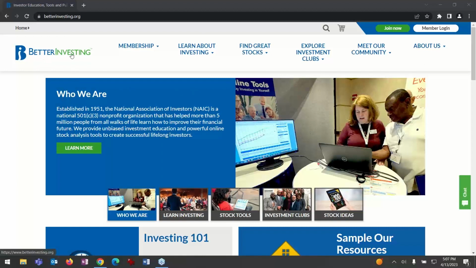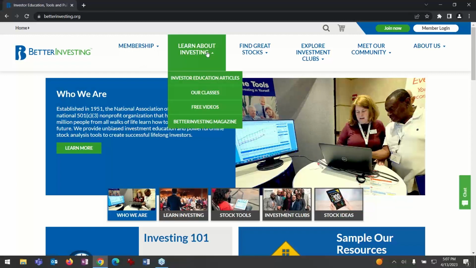Starting with the public homepage, across the top of the website are these drop-down menus going from membership to about us. And you'll hear me call this our top navigation. We'll come back to this membership menu in a bit. Let's start with Learn About Investing. When you click Learn About Investing, that menu will open or drop down.